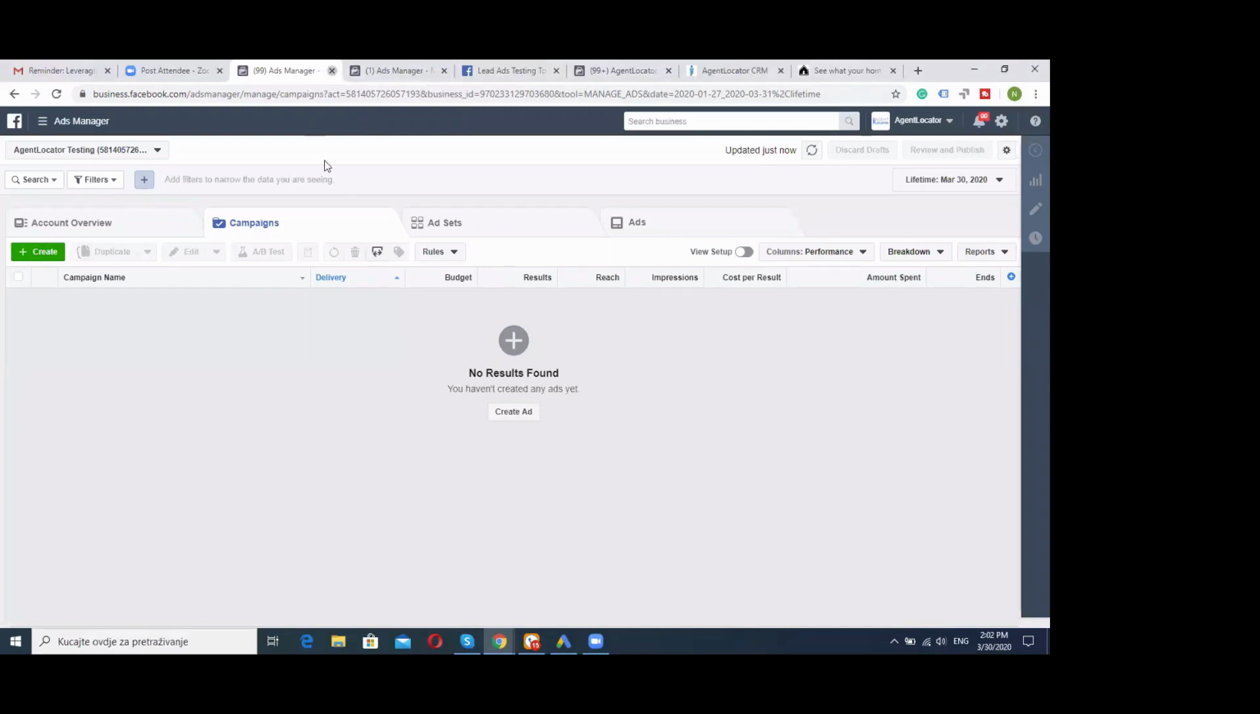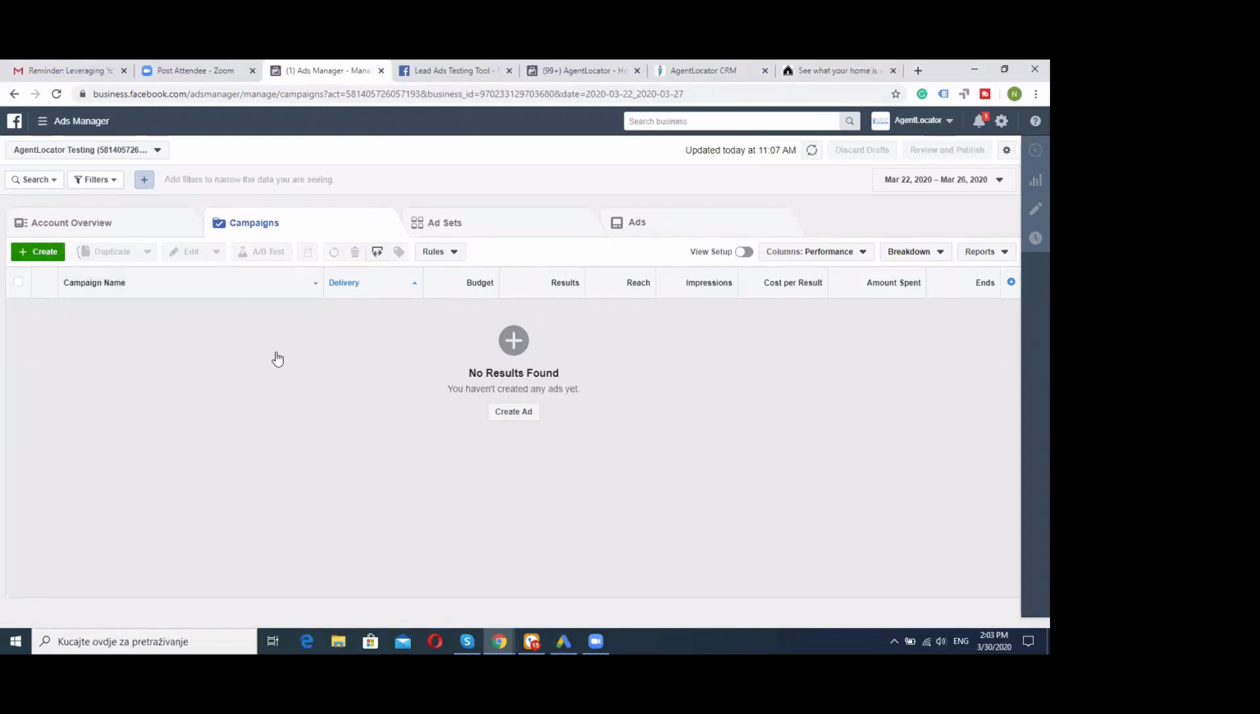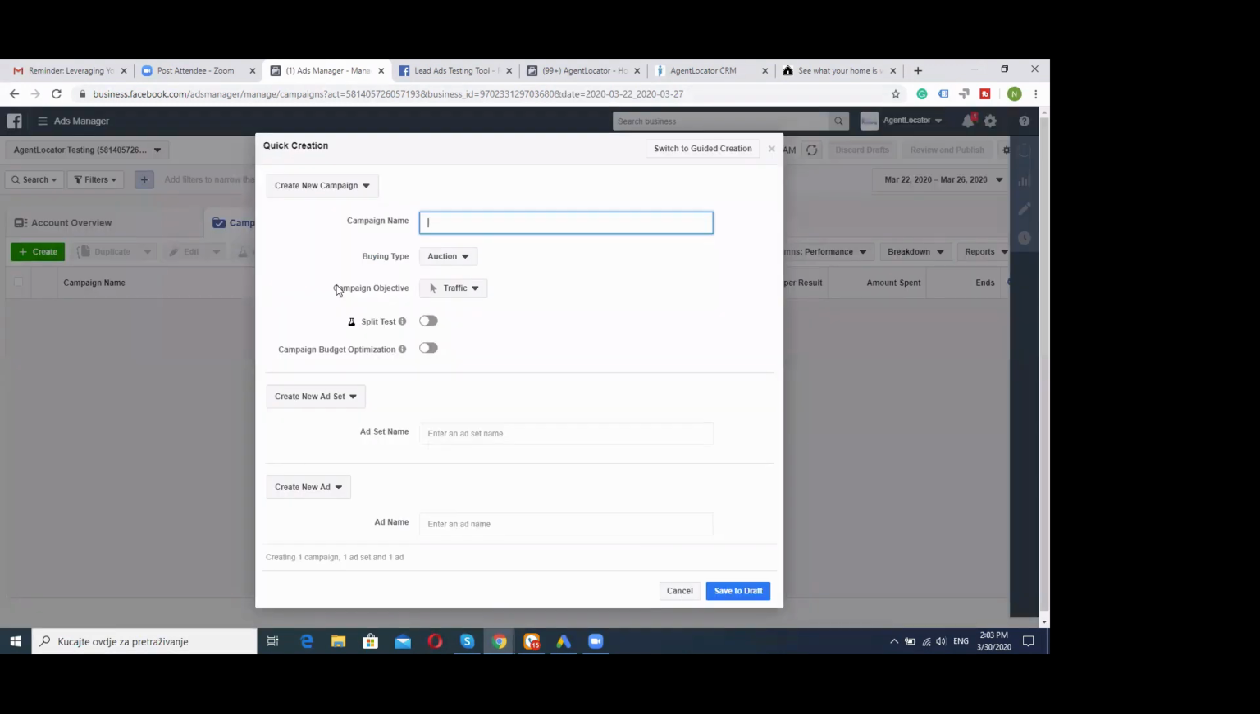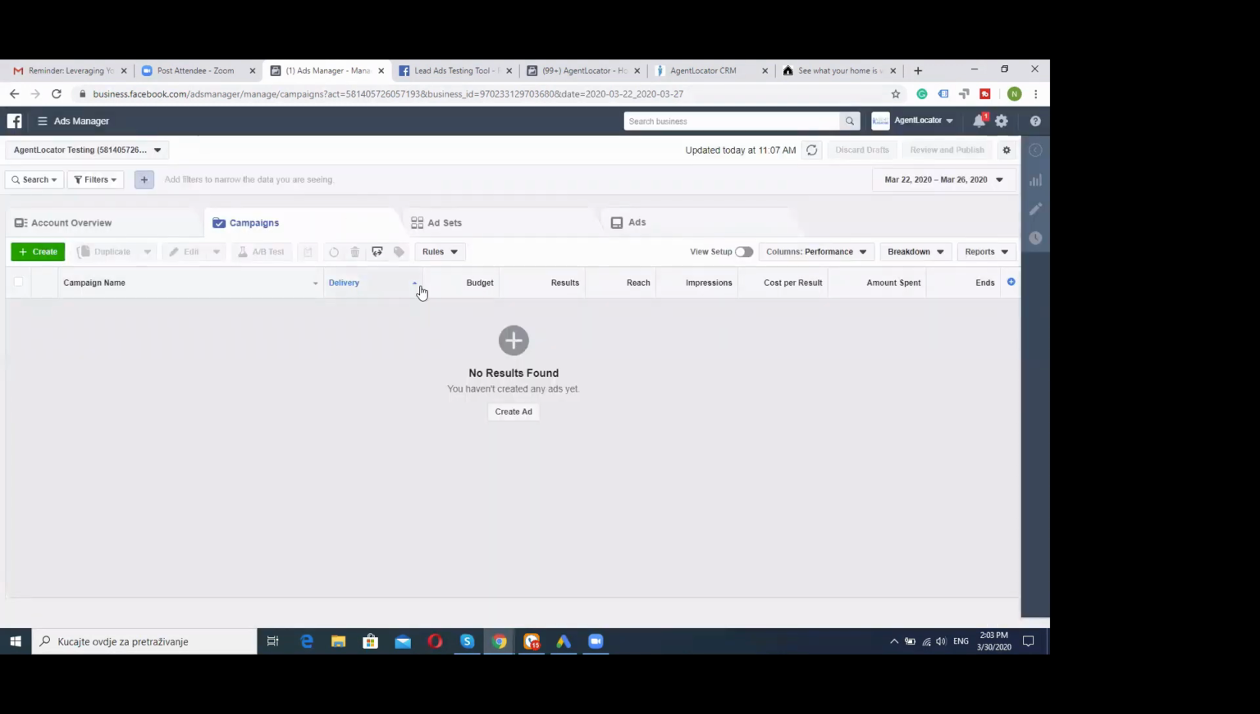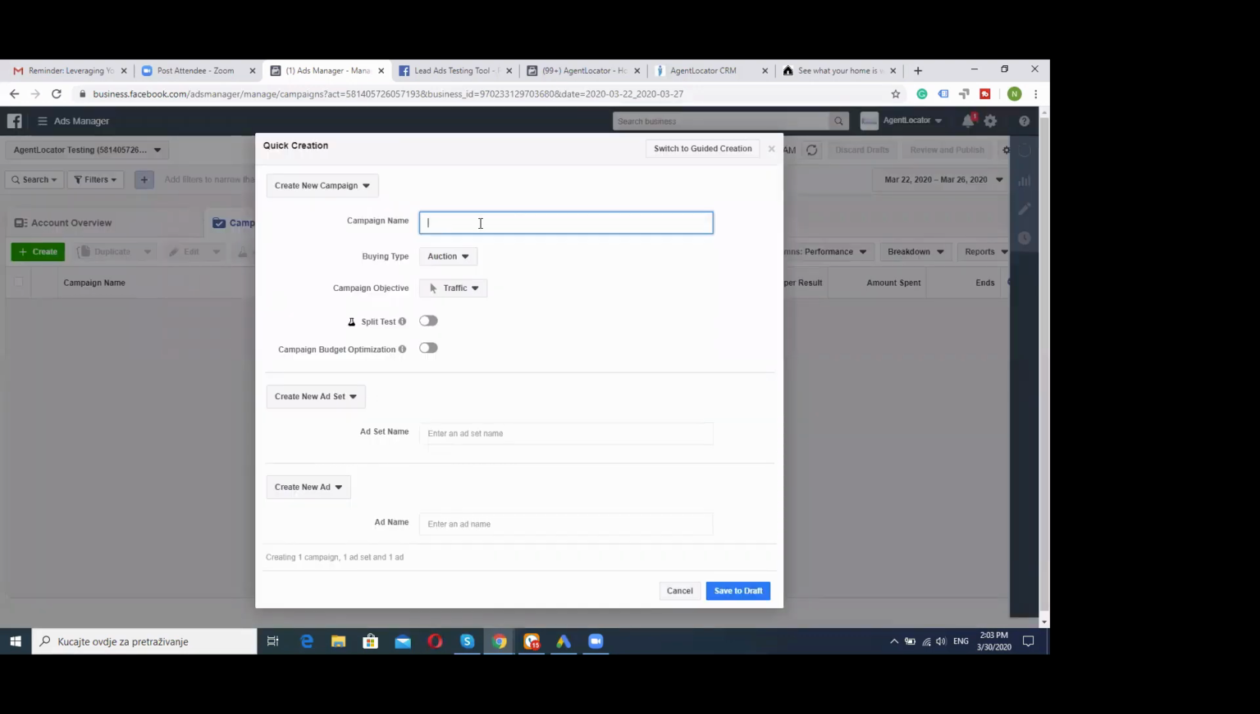Now let me show you how to create a campaign. Once you're in, it's pretty straightforward. It's really easy to use. You shouldn't have any problems with it. You just click the create button. Let's name our campaign. Okay, wait, this is a quick creation. Let me show you guided creation.